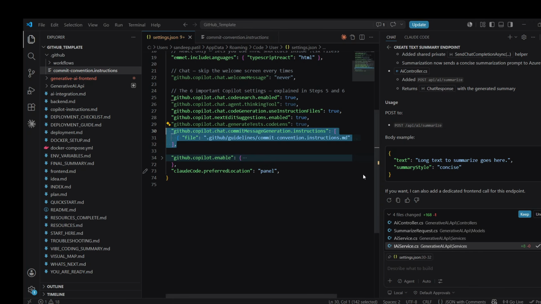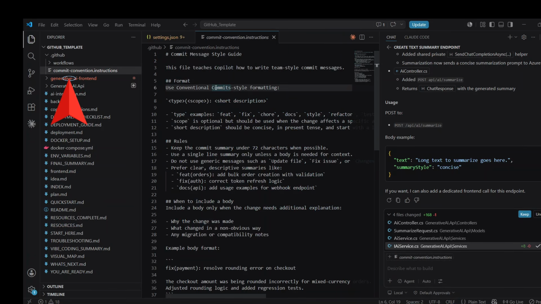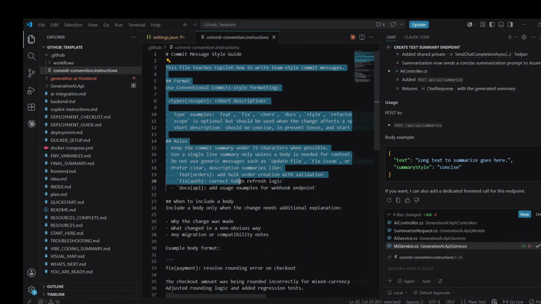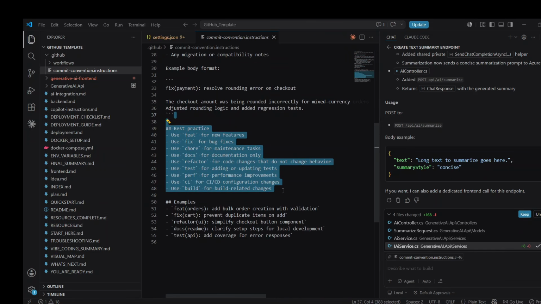For this last one, you also need to create a small file. Create a folder .github, and inside this folder, create one file. Inside this file, write one paragraph, something like, all commit messages must follow the convention, and use fix, docs, refactor, something like this, and that's it. Copilot reads all these instructions, follows them every time, and generates the commit message. This is the best practice, and this is the example that we have.